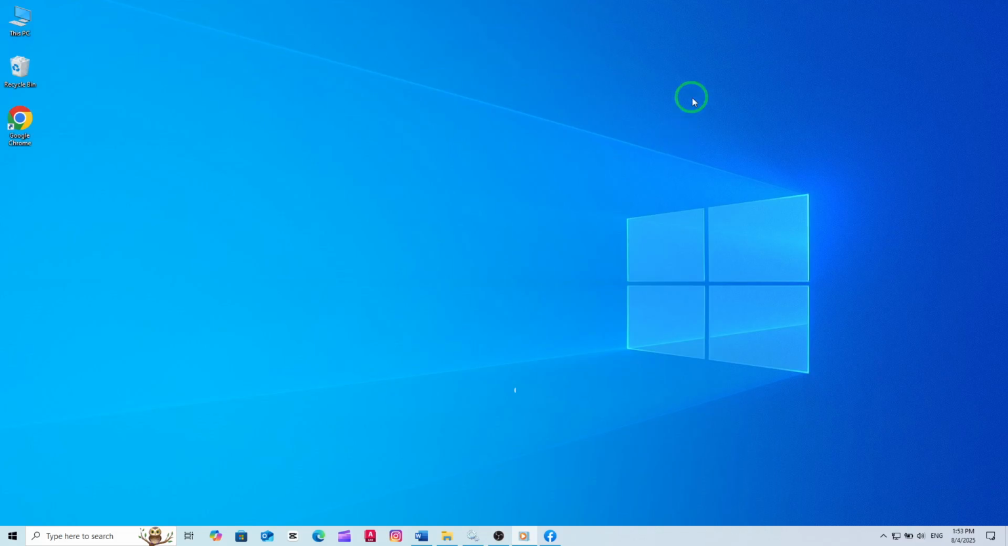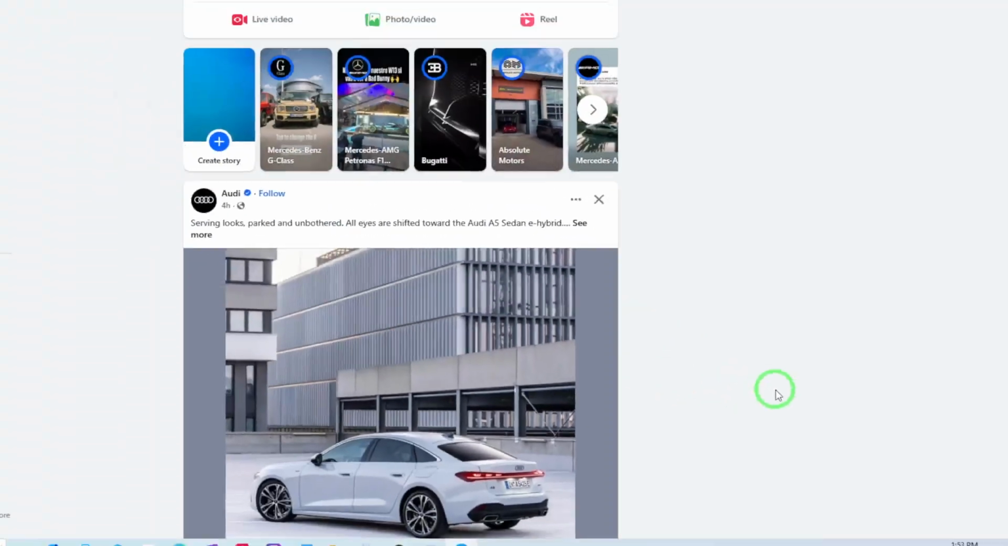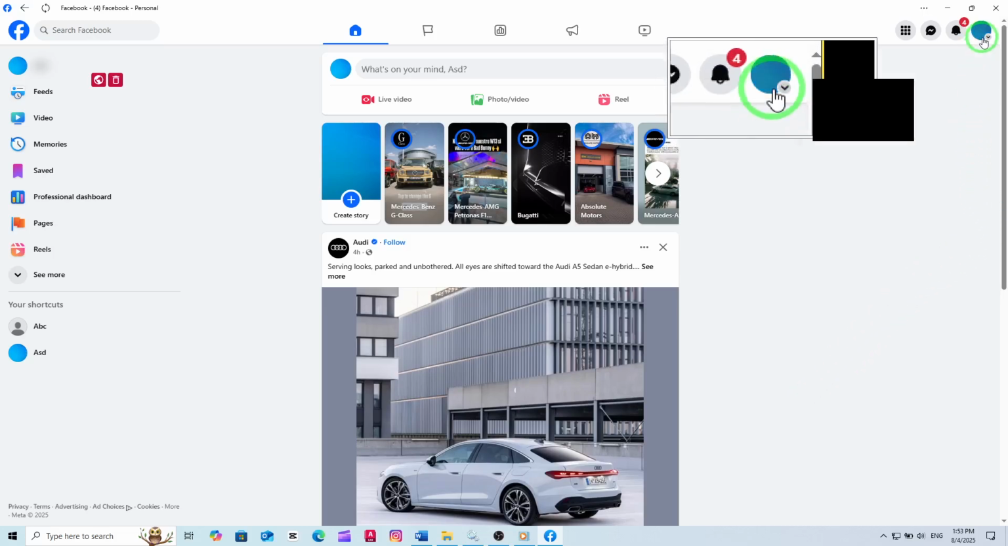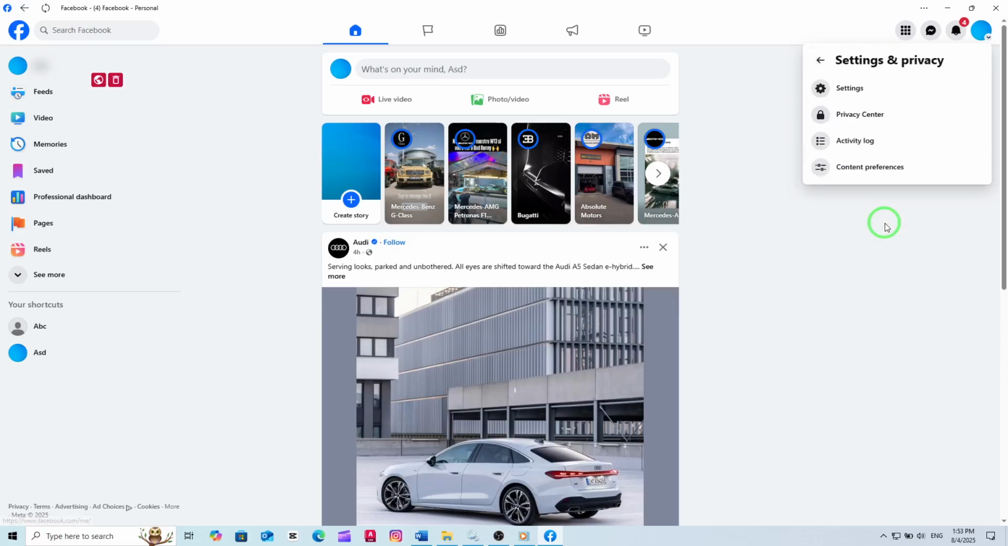First, open the Facebook app on your PC. Once you're logged in and looking at your main feed, head over to the top right corner of the screen. You'll see your profile photo there. Click on it. This will open a small drop-down menu with several options.